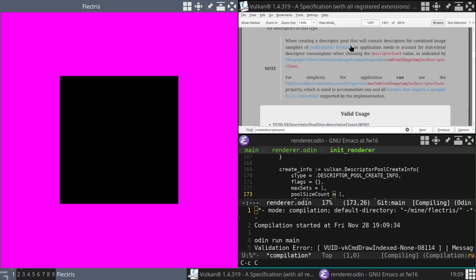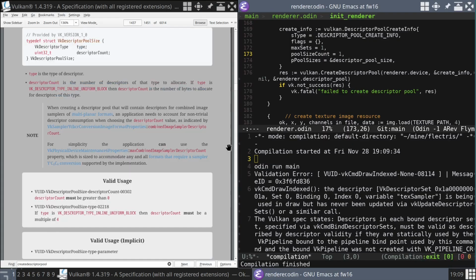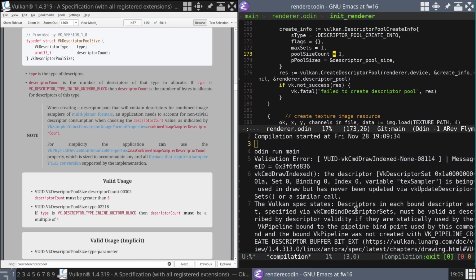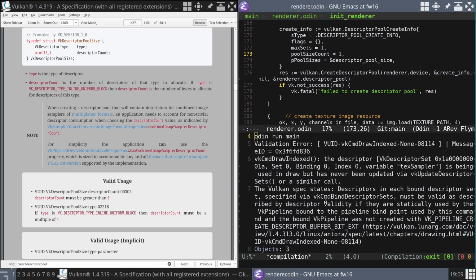Oh! That looks slightly more promising. We are still getting validation errors, and we're not actually seeing anything from our texture. But other than that, a success. The descriptor is being used in a draw but has never been updated via update descriptor sets or a similar call. Descriptors in each bound descriptor set specified via bind descriptor sets must be valid as described by descriptor validity if they are statically used by the pipeline.